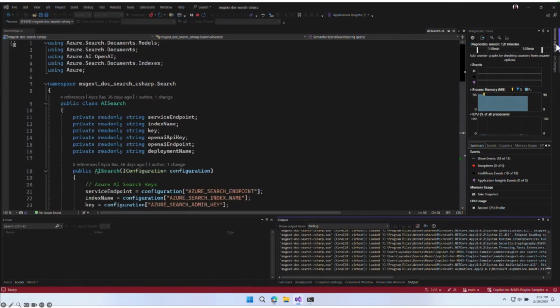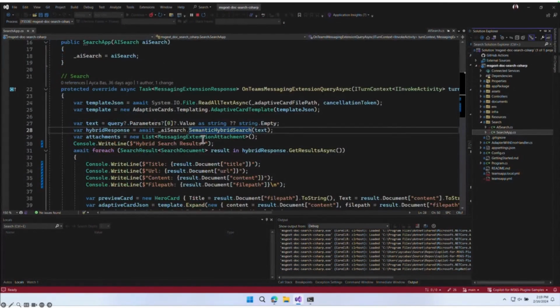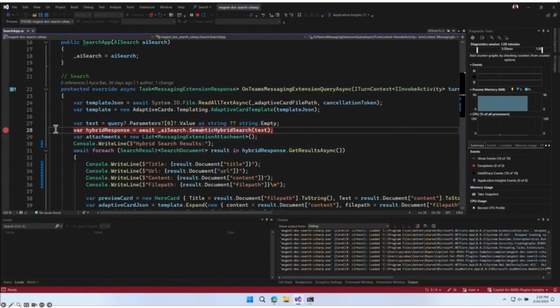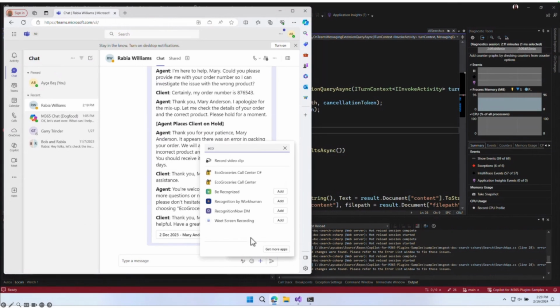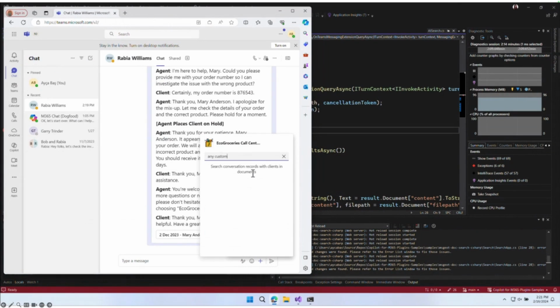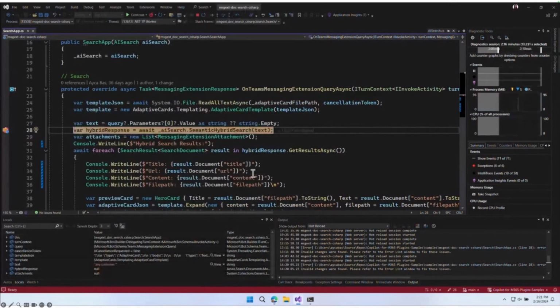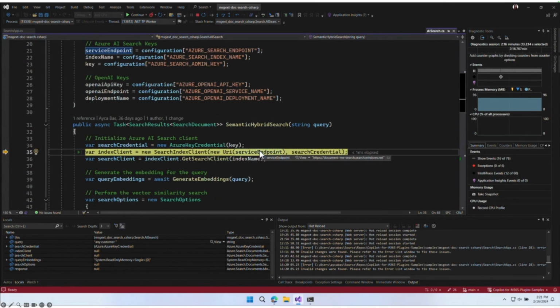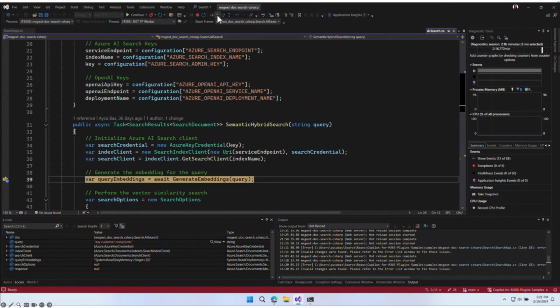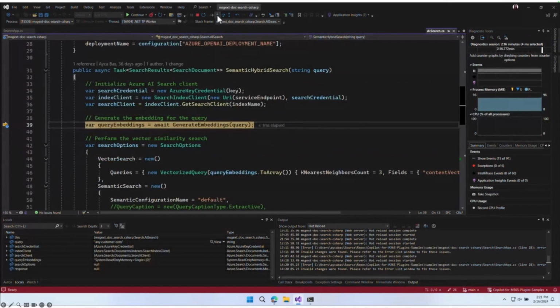Let me show you how things work when we debug. Let's debug this hybrid search so that you will understand the flow a little bit better. Again, I will type the same thing, any customer complaints. And here, let's see that semantic hybrid search, we create the search index client. And after that, we generate embeddings.